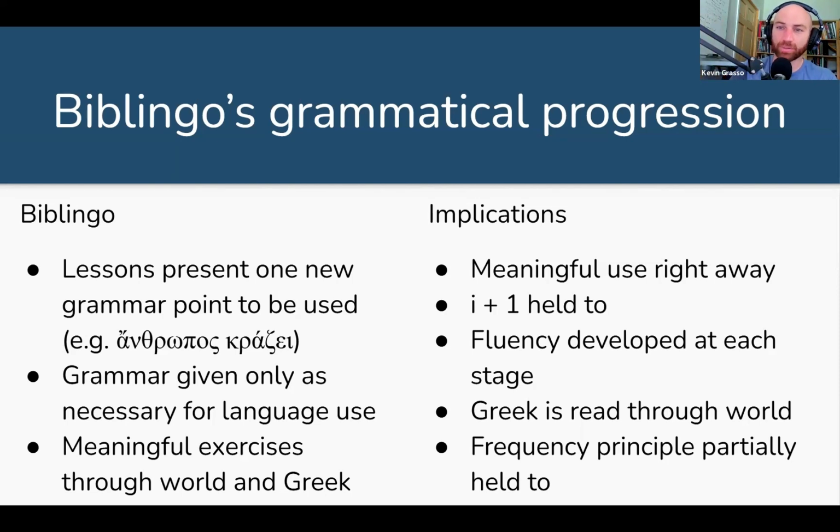So this is the I+1 principle, and this is really what Biblingo's whole grammatical progression is built on, this I+1. We will teach you one new grammar point at a time. We will force you to use that grammar point, whatever it is that we're teaching you, meaningfully in sentences so that you understand how it's used. And then we'll teach you another one, right? So we're trying to make that +1 part of I, and then we give you another +1, okay?